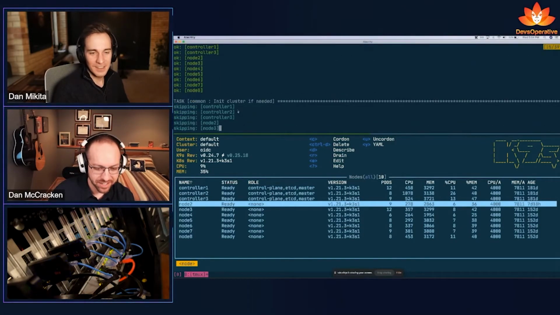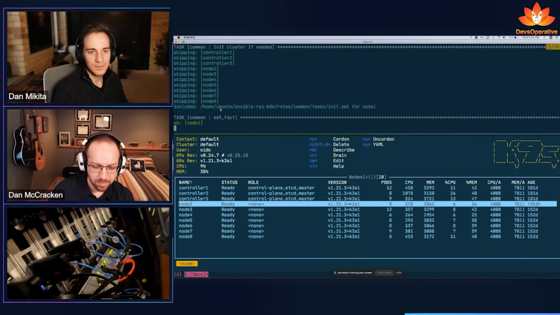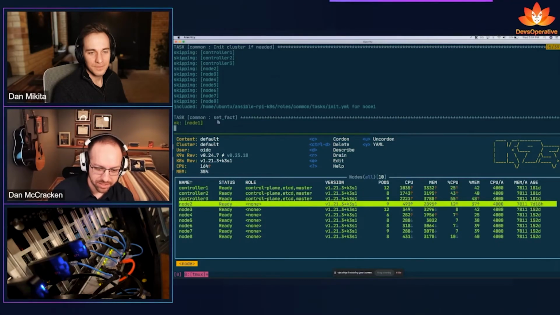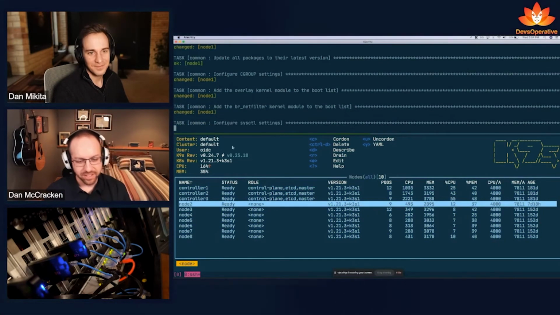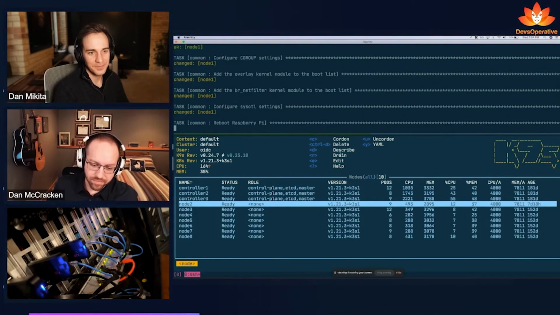Notice init cluster if needed. Node 1 was not part of the init cluster, but node 1 was picked up on this other guy. So lots happening down here. C groups added to node 1. Damn, that went quick. Now it's rebooting.